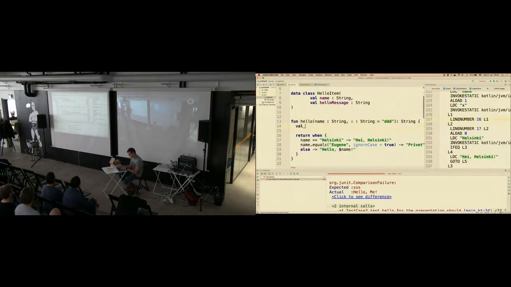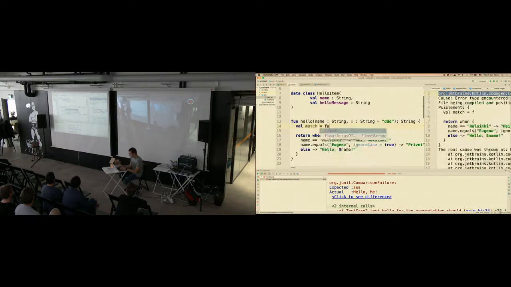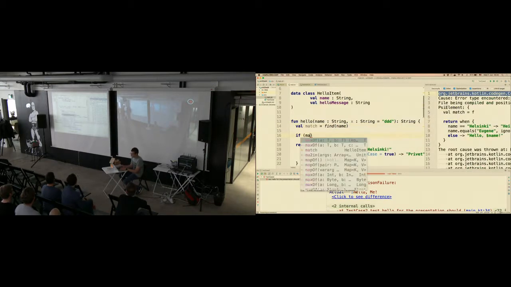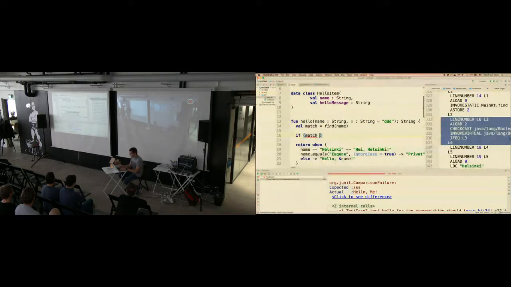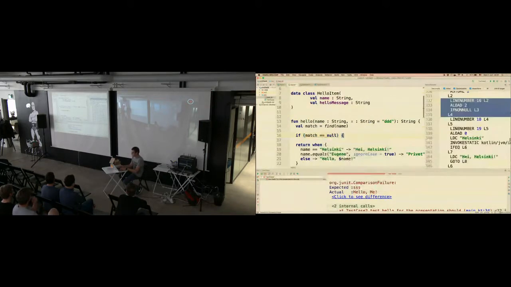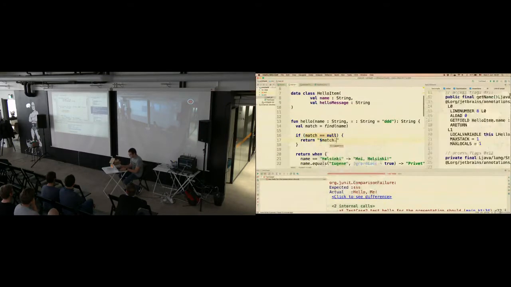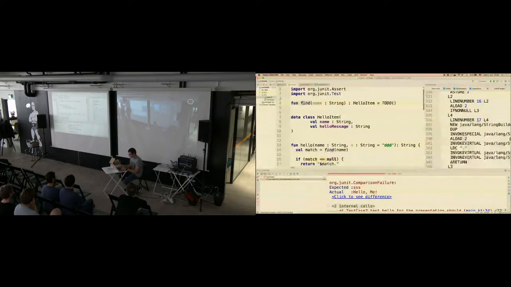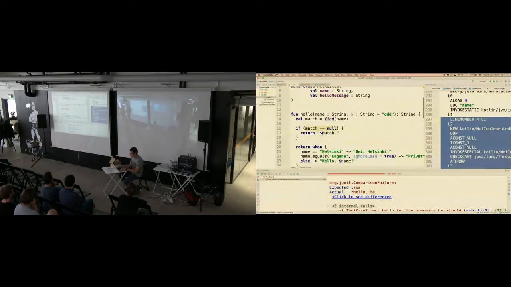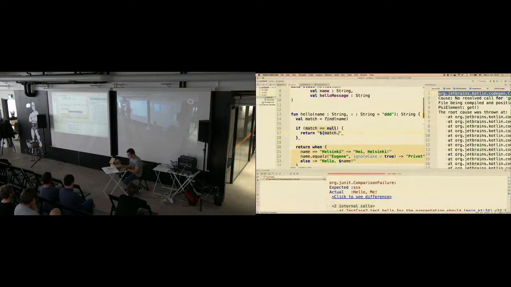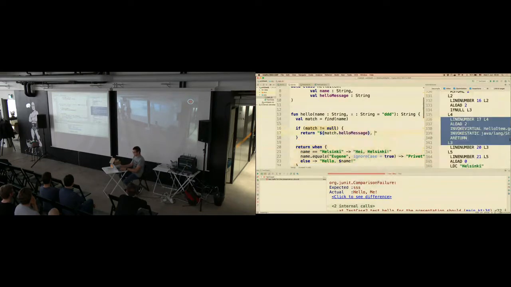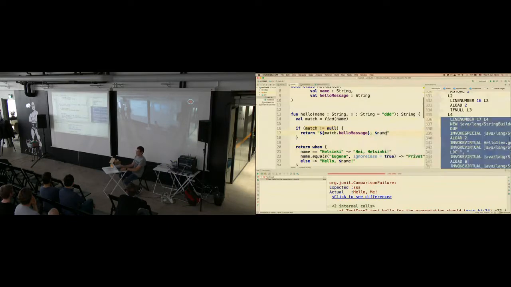We may say val match, for example, and we call find from name, and if match... I'm just trying to write the Java code as I used to, so if it is not null, then return the specific message with match dot... let me see. Oh, right, that's why completion doesn't work. Thank you. So this, and we put name here, right?